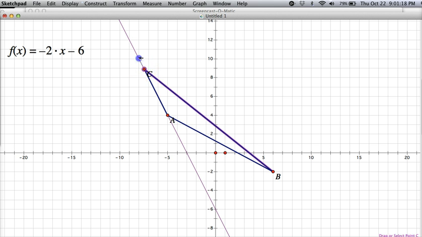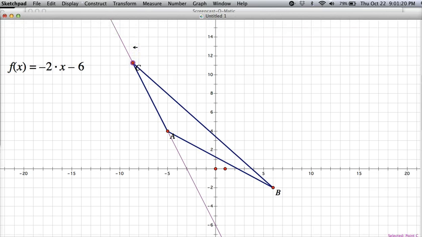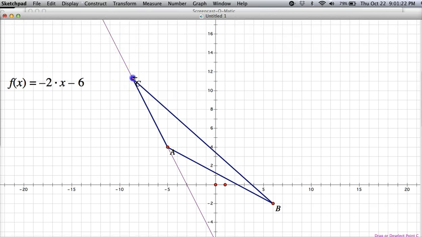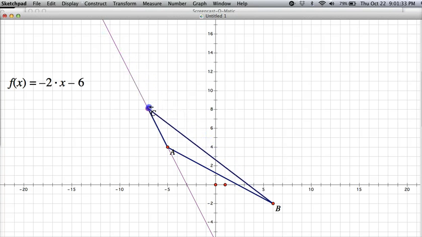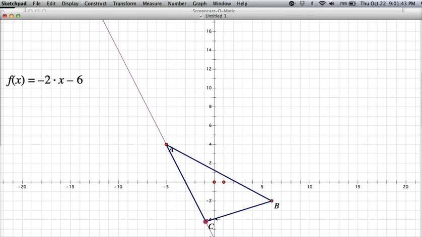So if we imagine dragging C, and with this program we don't exactly have to imagine, we can see it. We pull C this way, we should be pretty convinced that no matter how far we pull C that way, it's never going to be a right triangle. So let's try moving C this way. And we can see that at some point, it appears at least, that that is going to become a right triangle. Okay.